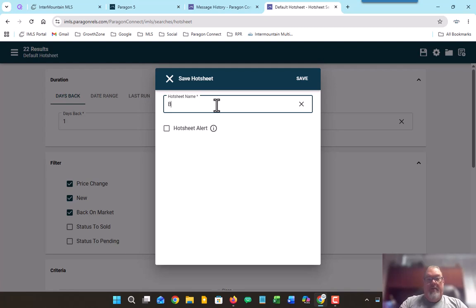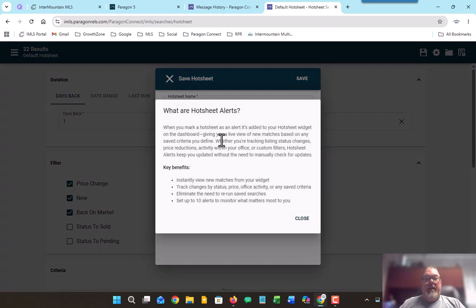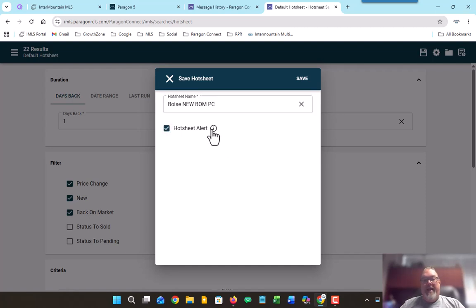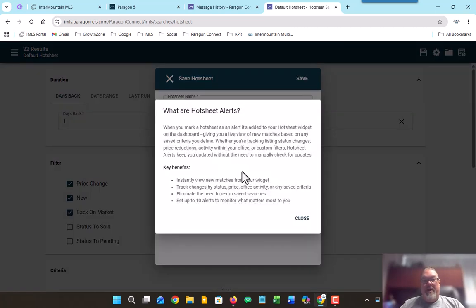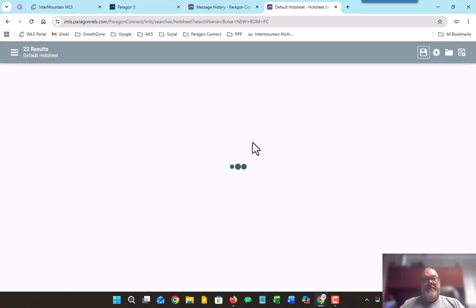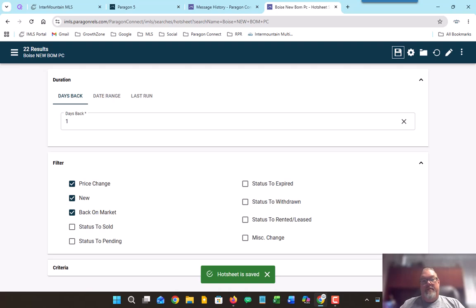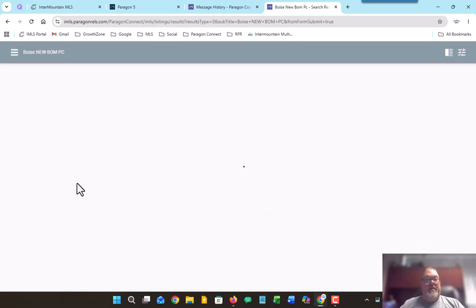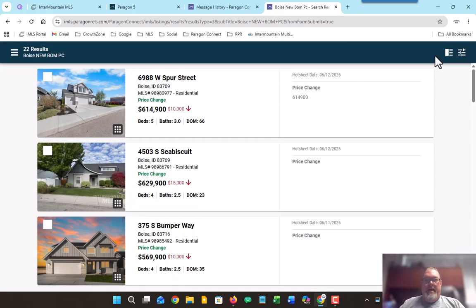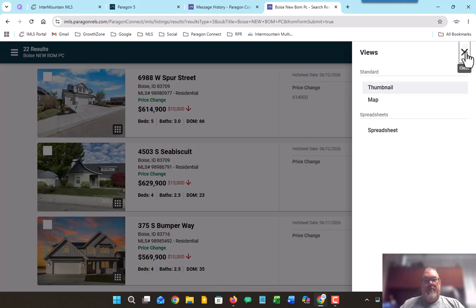And so let's say we're going to call this Boise New Bomb PC. And if you click on the little I next to hot sheet alerts, it tells you what those are. So I'm going to save this as a hot sheet alert. And you can have, like it says here, up to 10 hot sheet alerts. So now when I save it and I hit search, I'm going to see those 22 listings that are new, back on market, and price change in the last day. So there are those listings. And of course, I can come here to the view and change it to my spreadsheet or whatever I want.